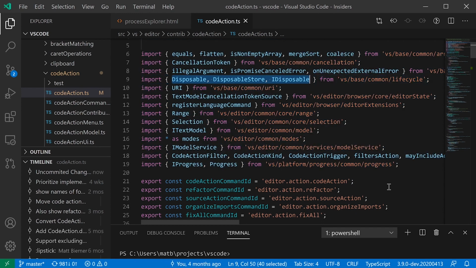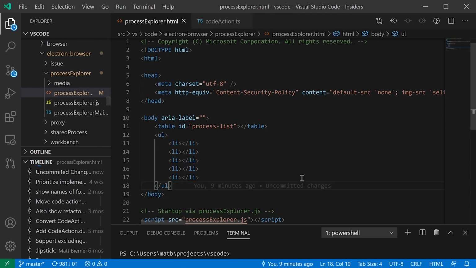So Smart Selection is intelligent, and it'll try to select the next larger element based on the structure of the program itself. So it's supported in JavaScript and TypeScript, but out of the box, VS Code also ships with support for Smart Selection in HTML. Let's take a look at that real quick.